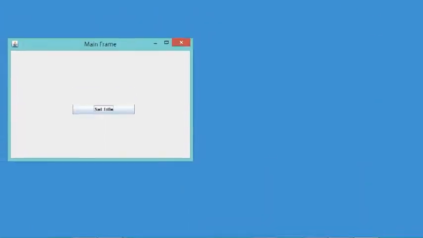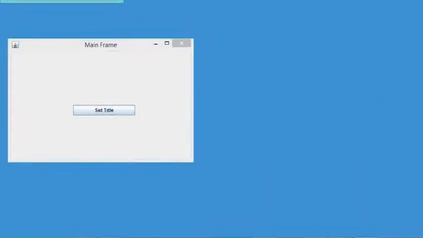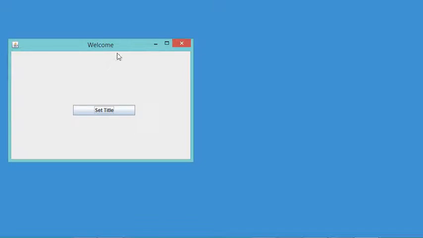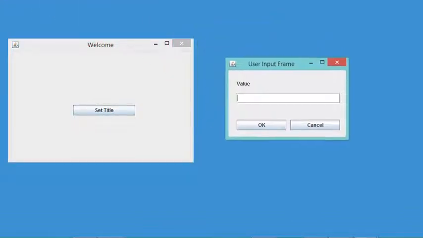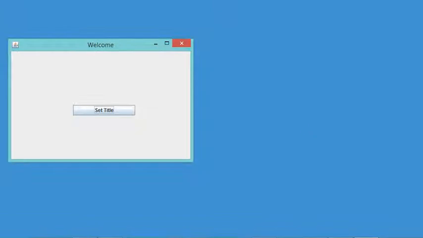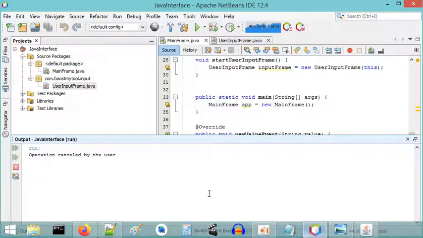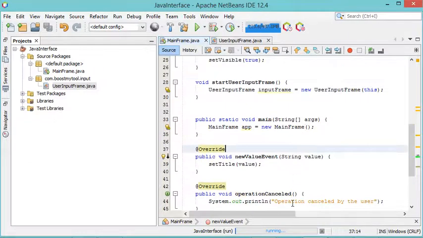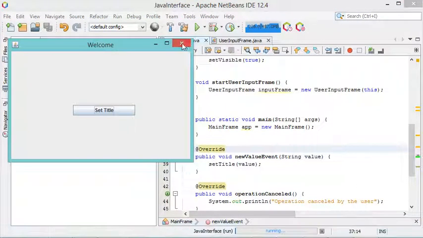Now in this main frame, if I click on set title, I will obtain this user input frame. So if I provide some value here, for example, welcome, and when I click on OK, the welcome text will appear here. If I do the same thing and I click on cancel instead of OK, we will see on NetBeans the text operation cancelled by the user. So let's close this frame.